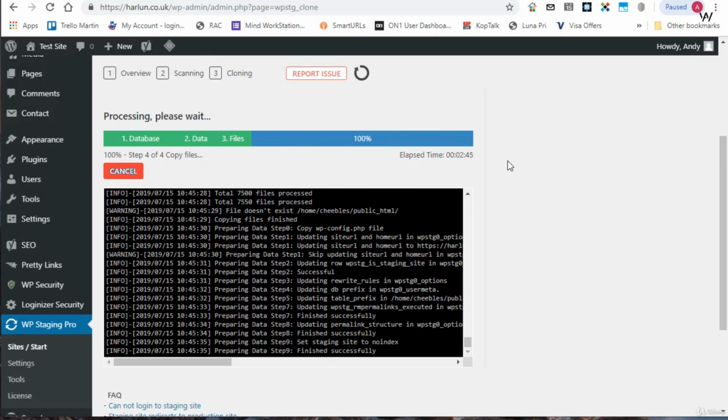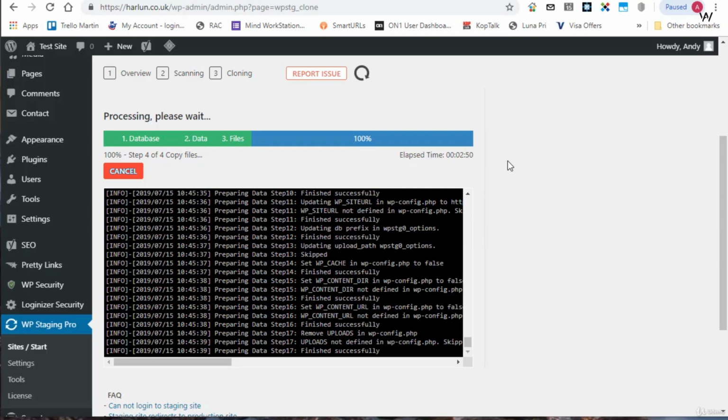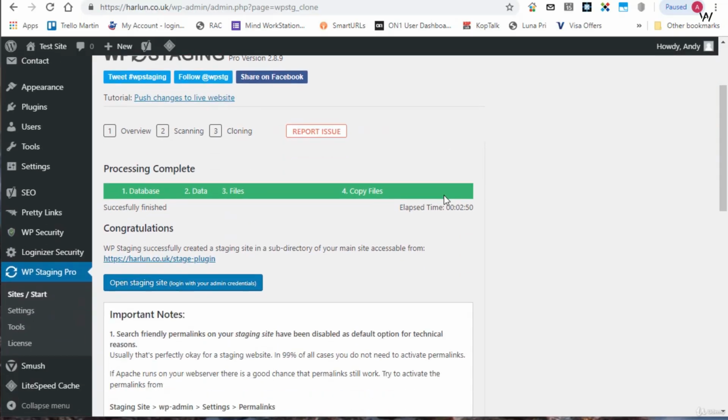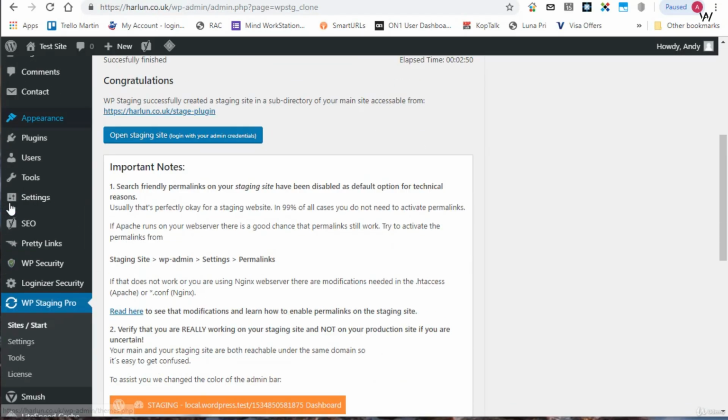And we're just coming to the end now. 2 minutes and 50 seconds and counting, and that's now complete. So the staging site has been set up. To open the staging site so we can make some changes, you can click this button here, Open Staging Site, but the next time you come back to WordPress, that button's not going to be there, because you're not going to be on this congratulations, you have completed the staging site creation.